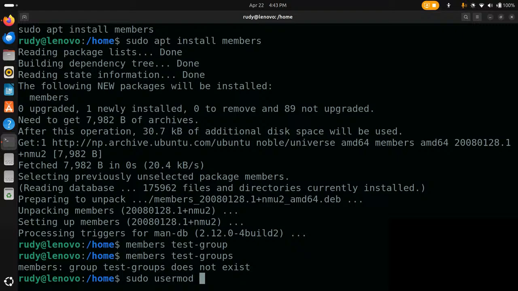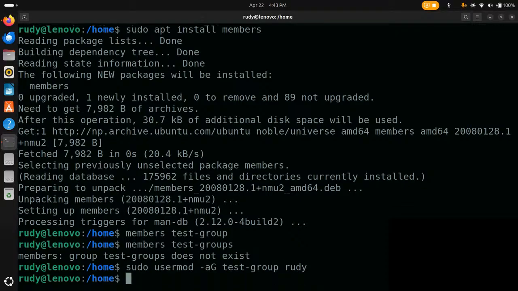User node. User node means user modified, and AG, and this flag means add group. Okay. And where we have to add, we will have to add in this group, and this user we will be adding, we will enter.